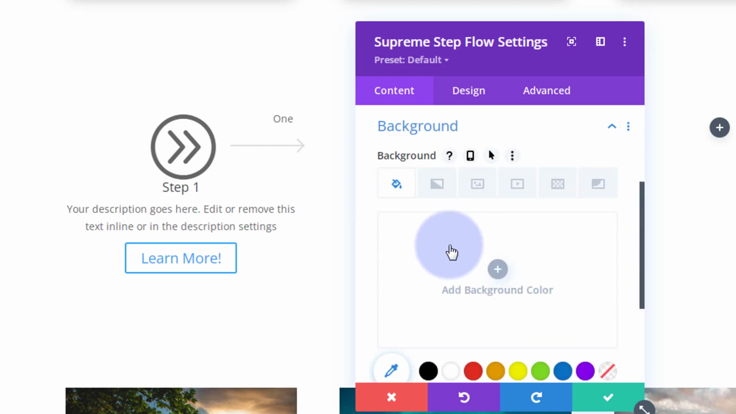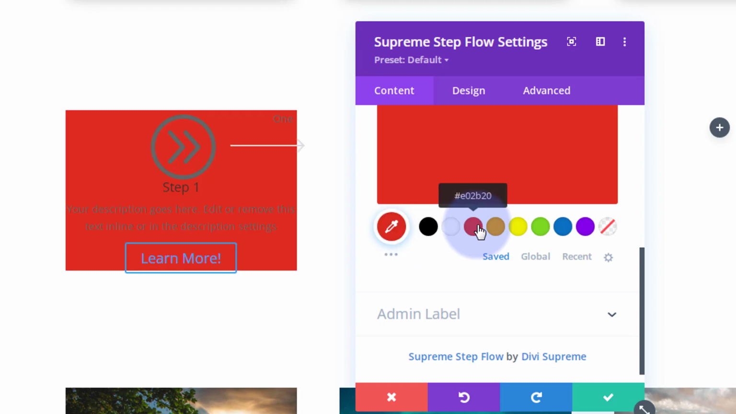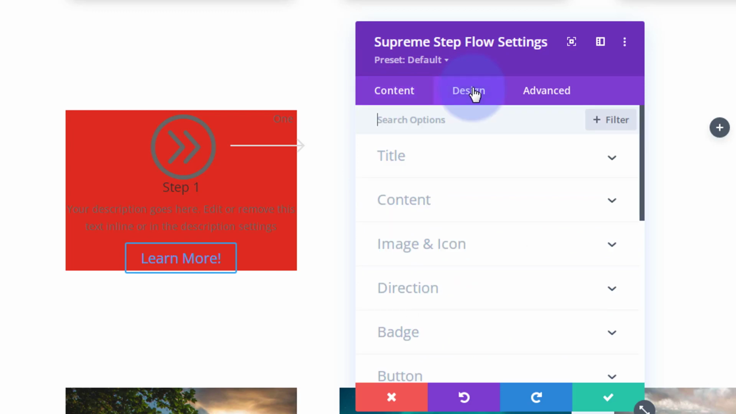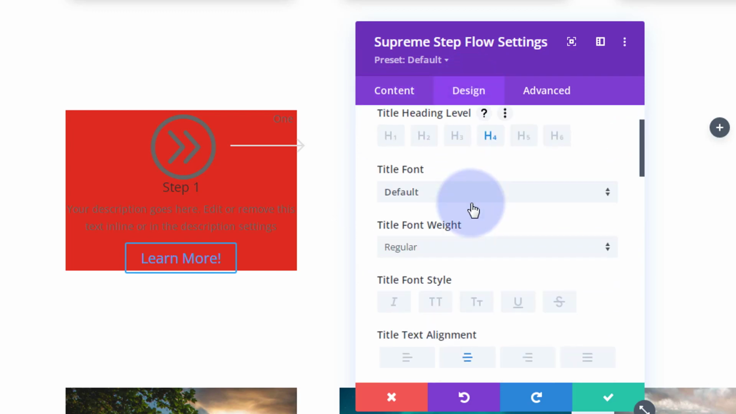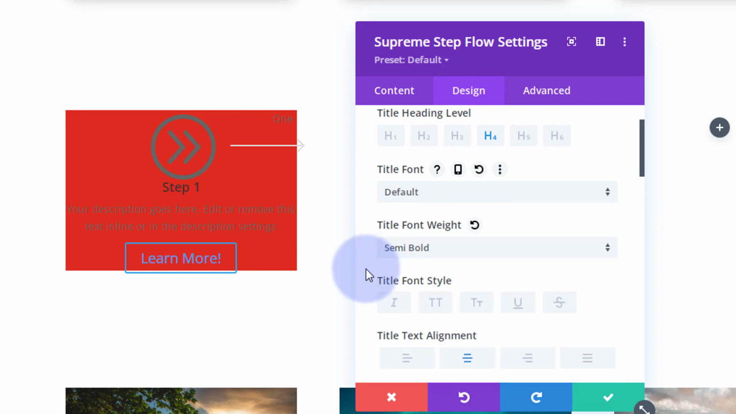Background, I'm going to make mine a simple red colour. There we go. Pretty ugly, but we can style it however we want to. So I'm going to go over to my design now, and we'll just style it up a little bit. Here's our title. I think I'm just going to make that uppercase, semi-bold, and white in colour.